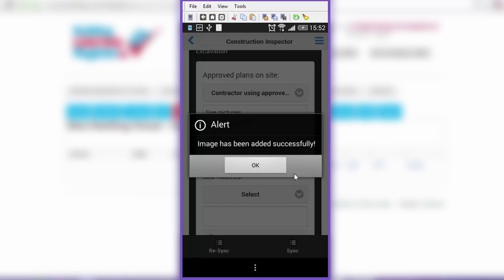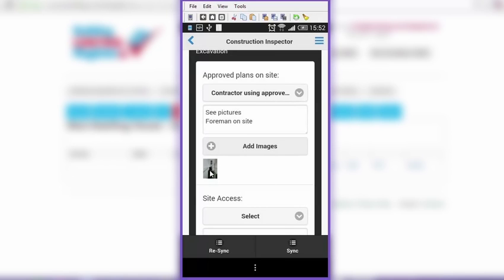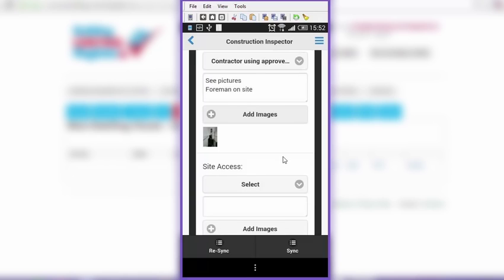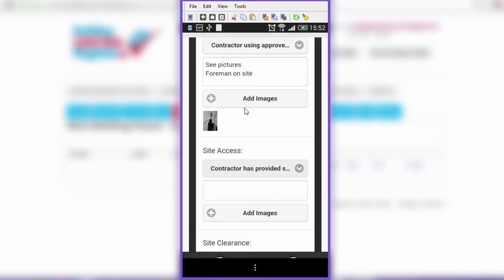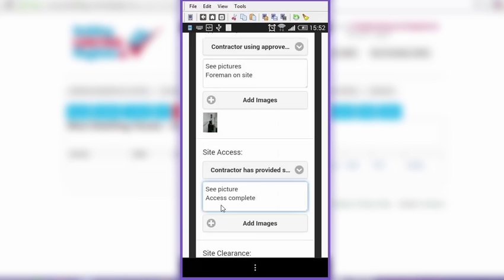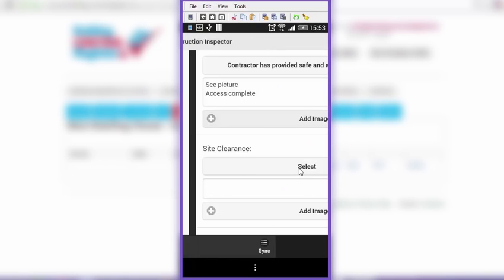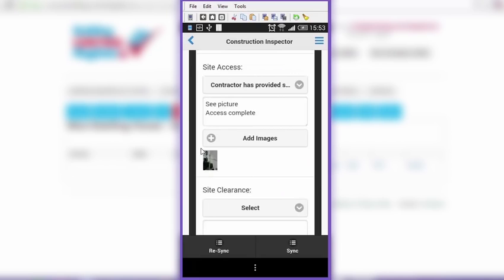We've taken a photograph in the office here. The photograph has been added. We click OK and the icon of the photograph appears here. Let's go down to another question. Site access. Contractor has provided safe and adequate access. So we've entered some text here. See picture and access complete, and we'll add another picture. Take a new photograph. Click OK and the thumbnail image is added here.